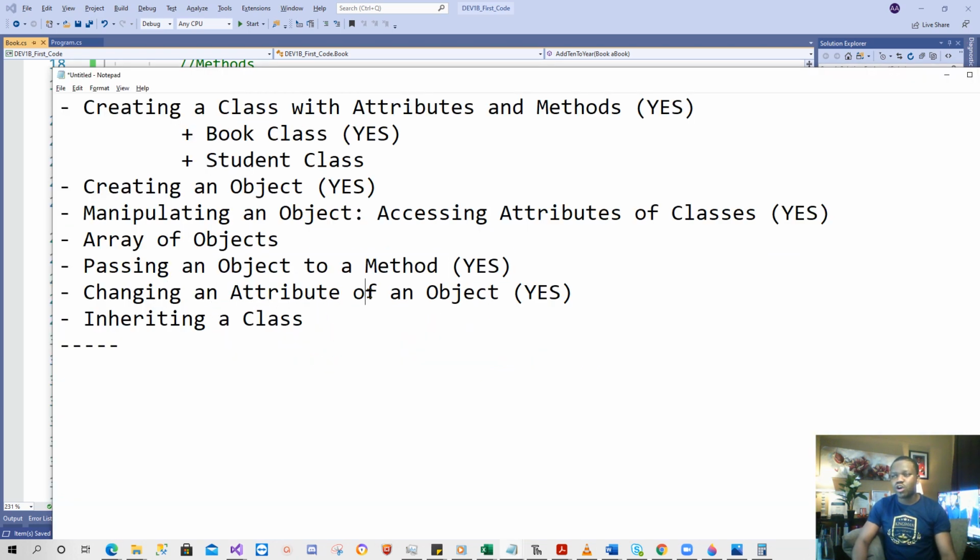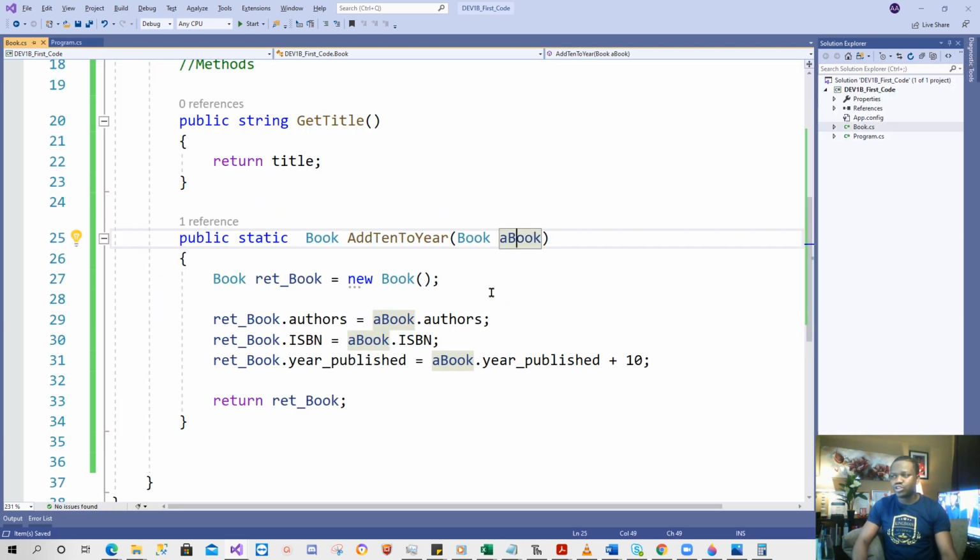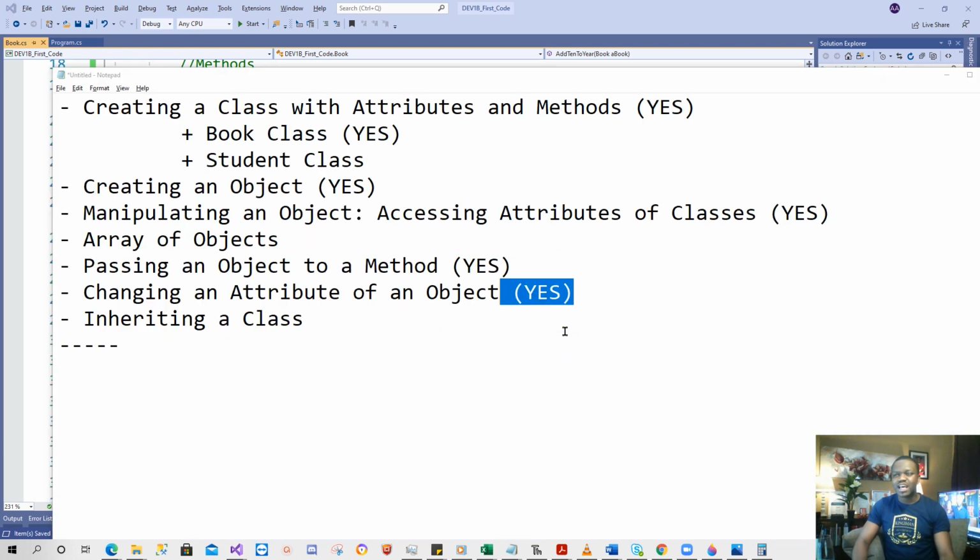Changing an attribute of an object. Yes, we've done that. So I'm going to show you again, the attribute of an object, year published, was changed to add 10 to it, and stored in a new object that was then returned after this method. So this method changes the attribute that is called year of the particular object called book, and it changes it by adding 10 to it. All right. So that has been done.